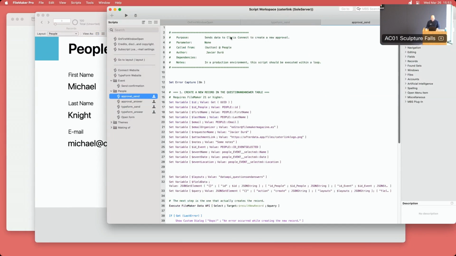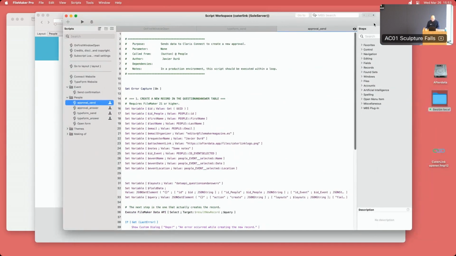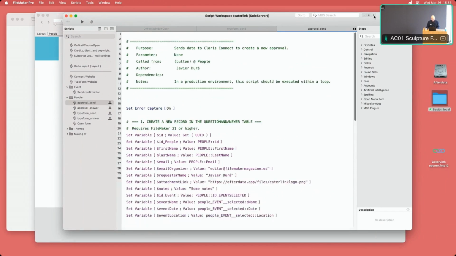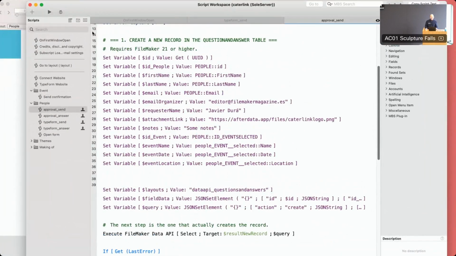I'm using this script called approval send. So the first thing I had to do is to create a record in my Q&A table. There are many ways to create a record in a table, go to a particular layout, record, and so on. But since we are using FileMaker 21, I think the best option is to use the Execute FileMaker Data API script instead, because you don't need to create any relationship. It's really fast, and you don't have to change the context of your solution.